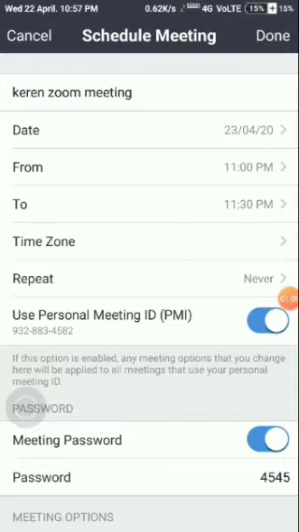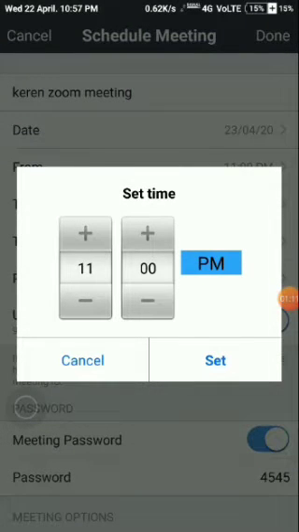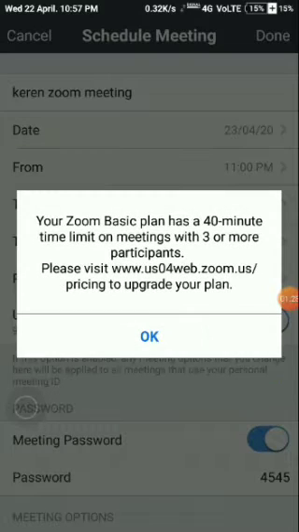Then the starting time from, yes, 10 a.m. If you want to change am pm, click on am, automatically change into pm. So now see there, am pm automatically change. So 10 a.m. set. Since it is 40 minutes class, it will show the time limit for us.